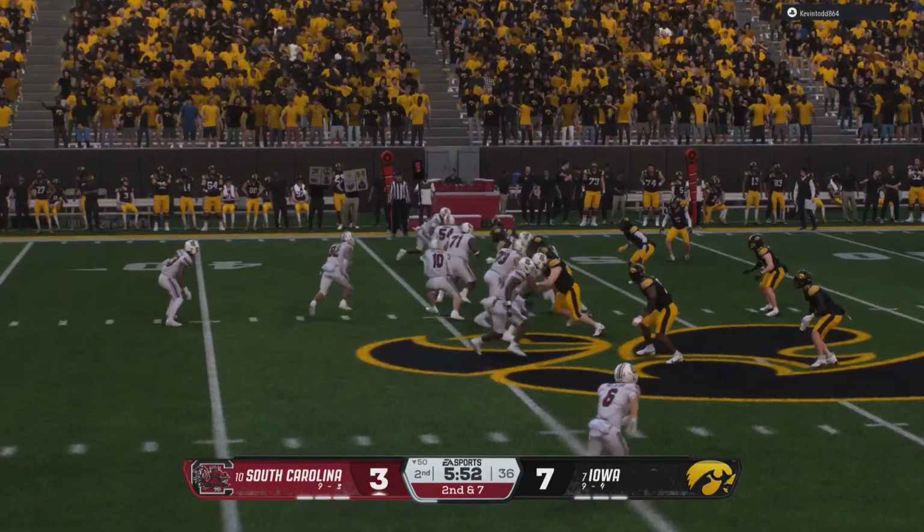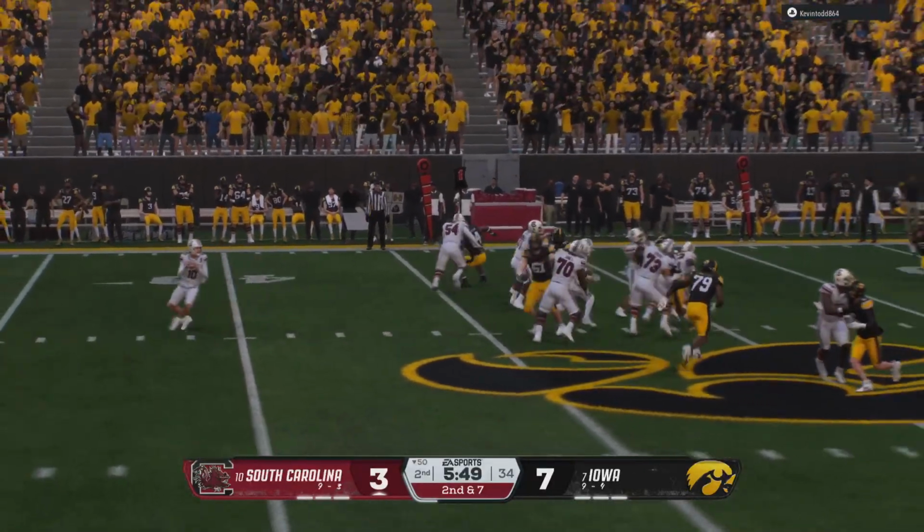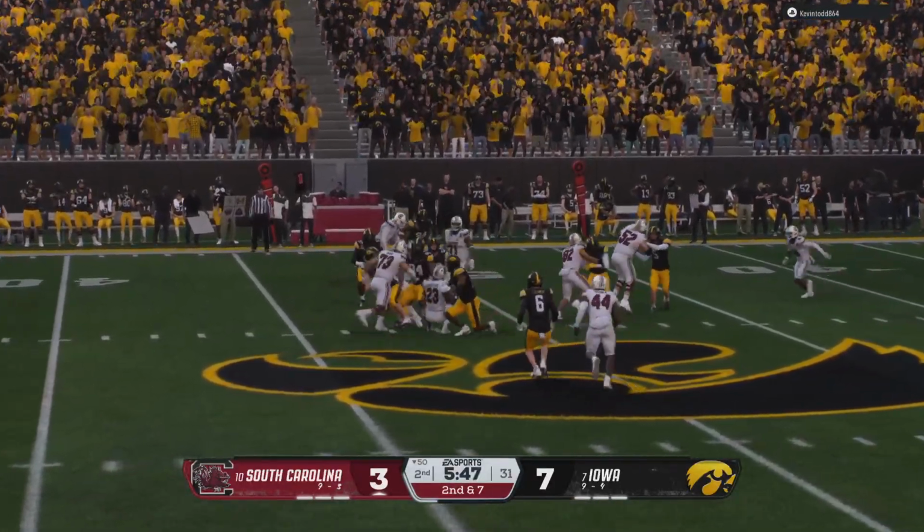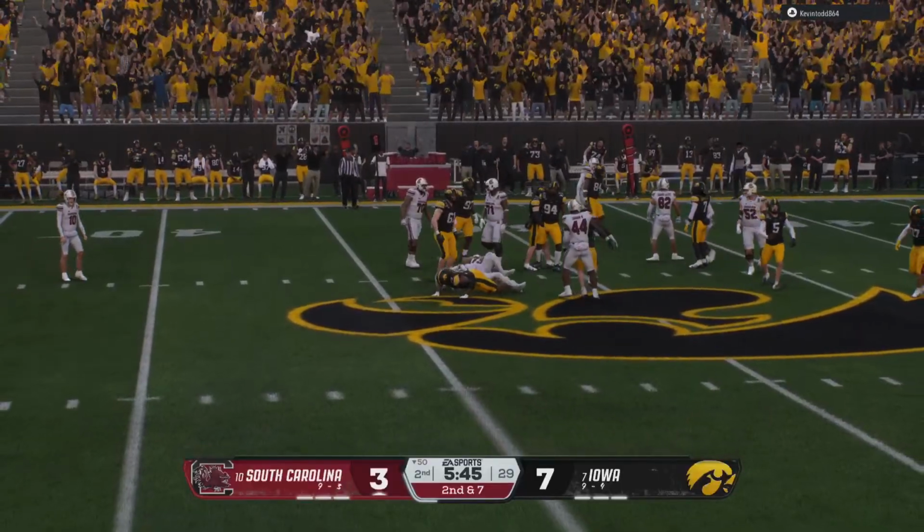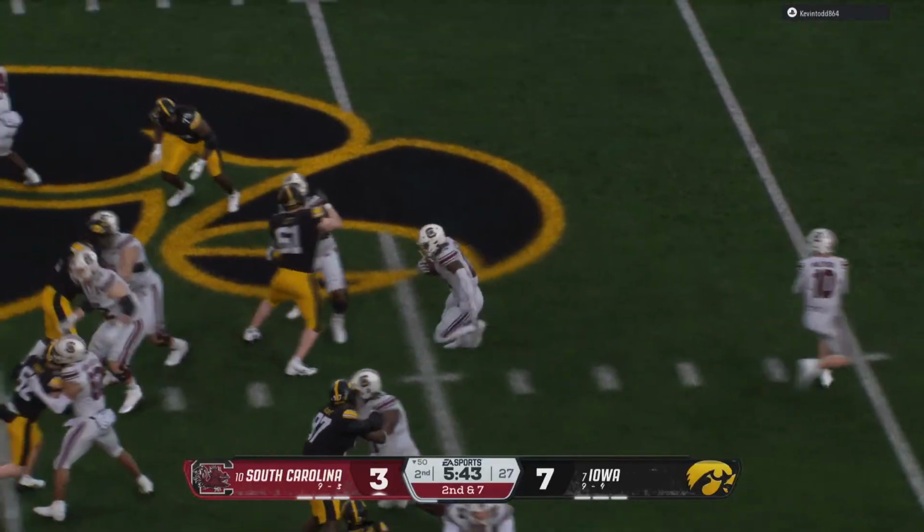It's exactly what you want to see as a play caller. You get positive yards to be able to kind of keep you on schedule as a play caller. That's all you can ask for. Good job up front and a nice run.